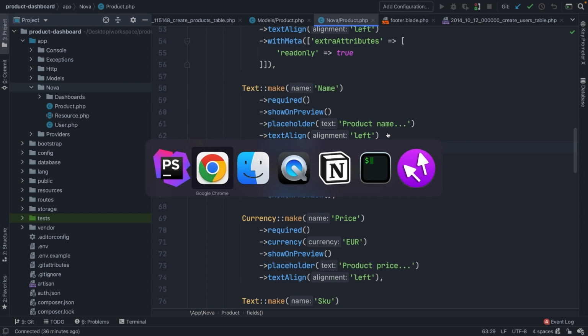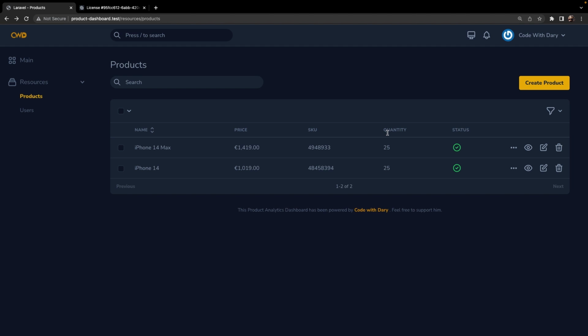If we navigate back to Google Chrome, refresh it, you'll see that the arrow up and arrow down on the column title have been added. If we click on it, you'll see that a query has been added to the URI right here, where the product's order has been set to the field name, where the product's direction has been set equal to ascending.